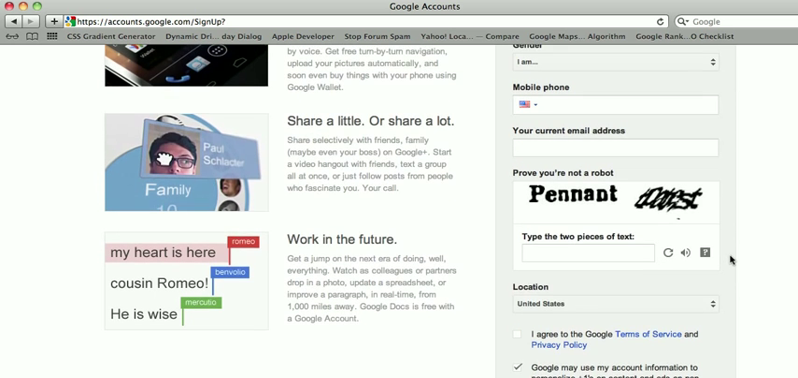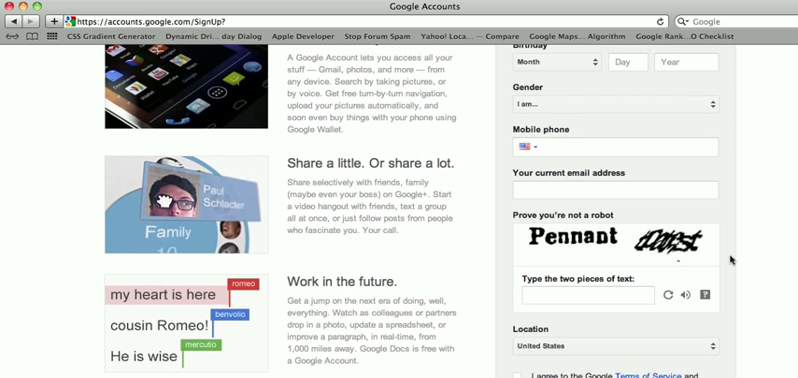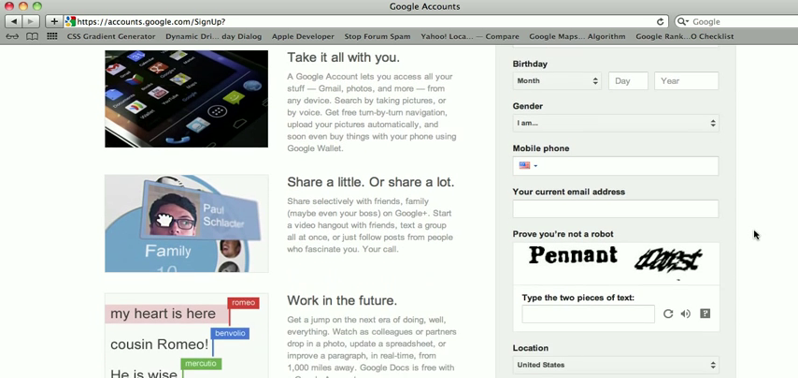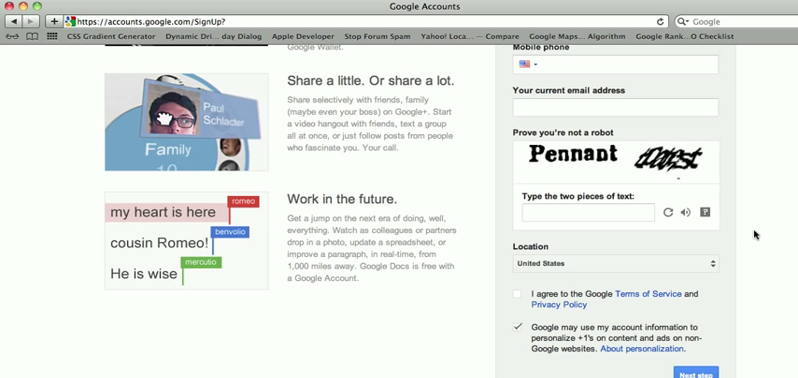Your mobile phone number is optional. It's a good idea if you want to use your mobile phone number related to business. Otherwise, you don't have to. And enter an alternate email address for Google to get in touch with you in case there are problems with your account. And then you'll want to enter the CAPTCHA text.